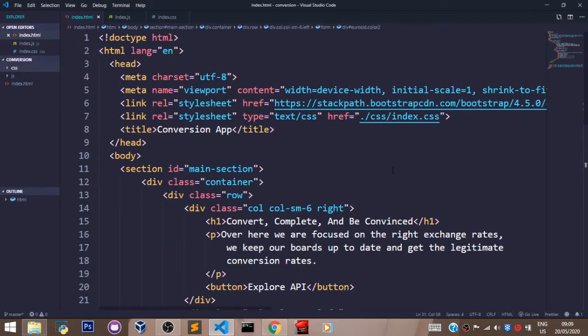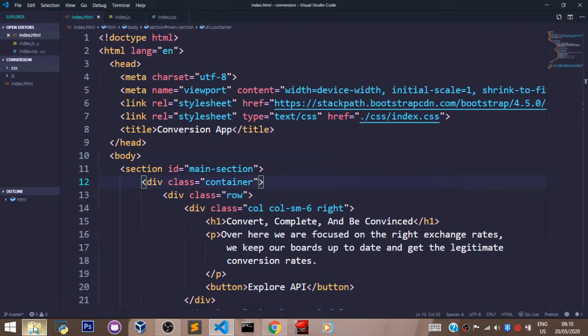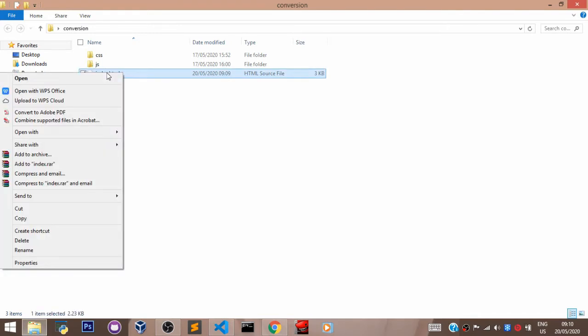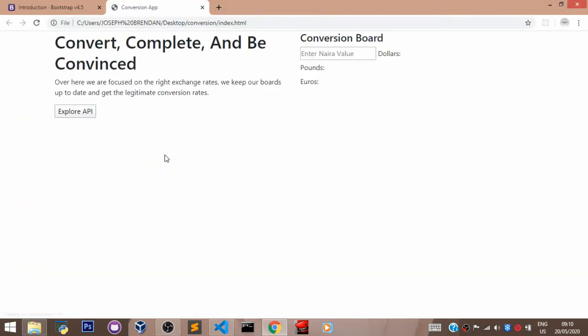You can use your live server if you have one. I have a live server here, but I'm going to be doing it the old way. So I'm going to come over here in my folder, right click on my index.html file and select Google Chrome. So you can see this is all we have, looking very raw, no CSS, no JavaScript. So we are going to make this look better.